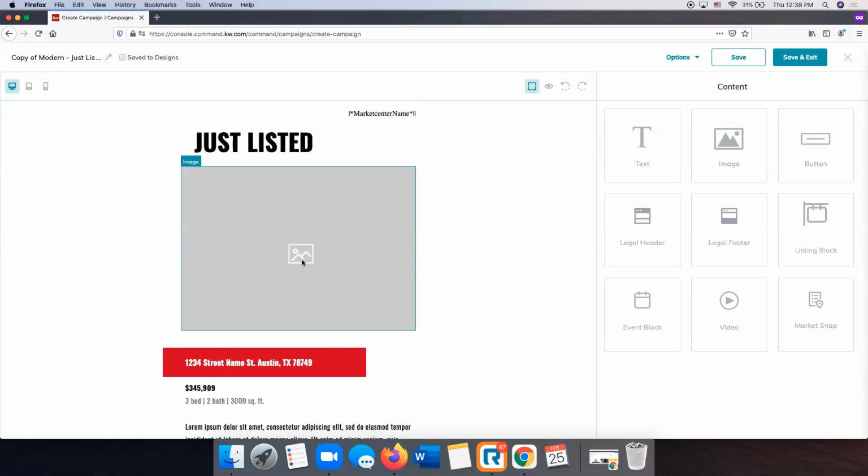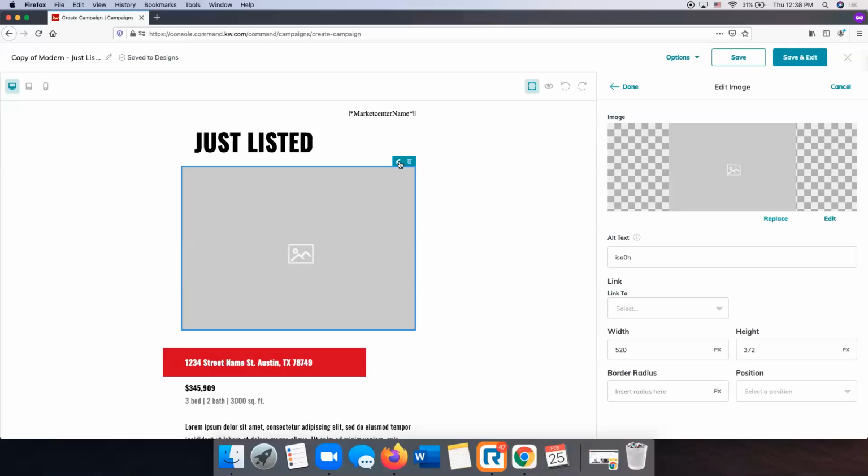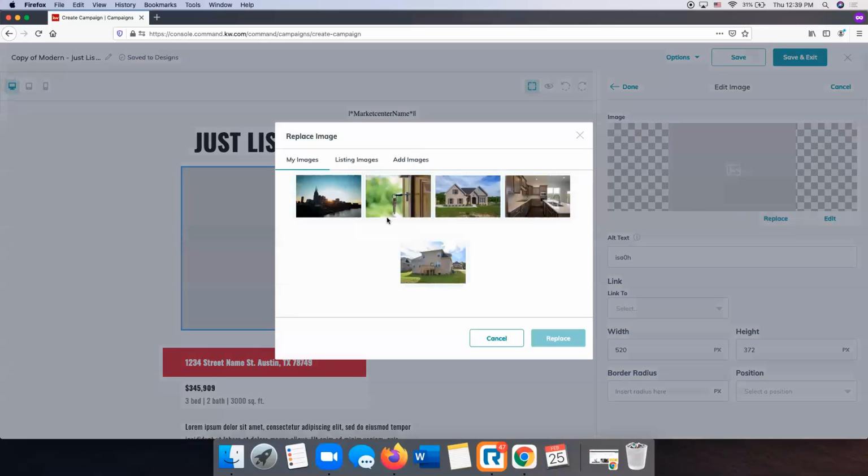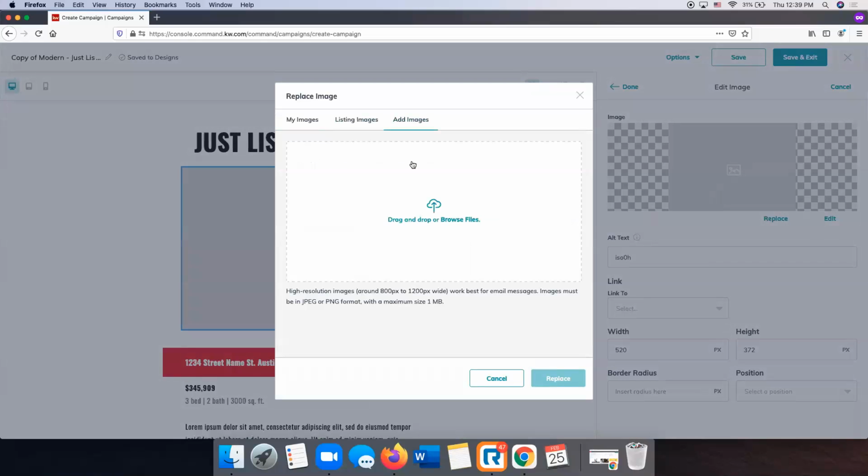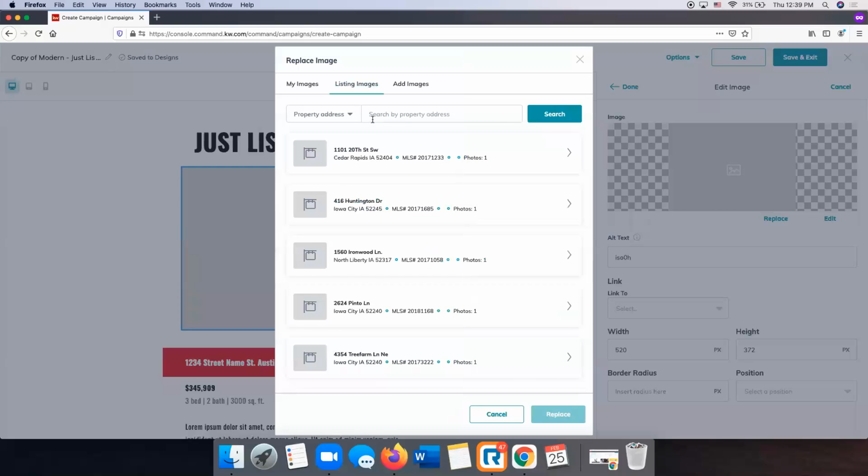I'm going to start by editing this image here. I'm going to click on this and then click the pencil button. From here, we need to add in an image, so I'm going to click replace. We can see images that I've uploaded before. I can add images from my computer. I can also utilize listing images. Now I believe within the email campaigns, the listing images are pulling over. So let's go ahead and test that.